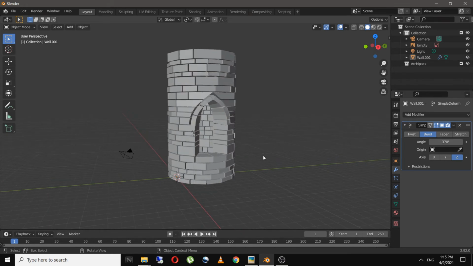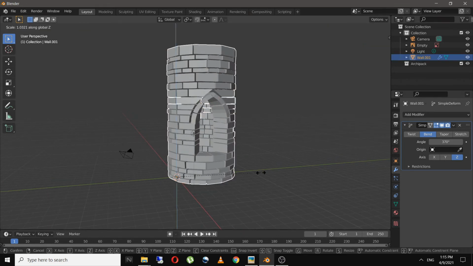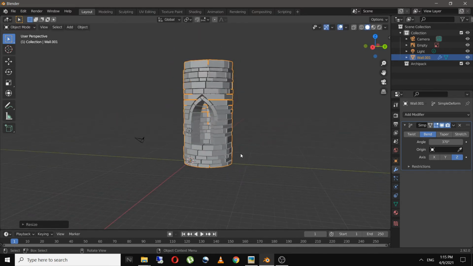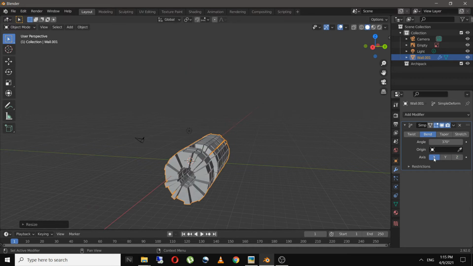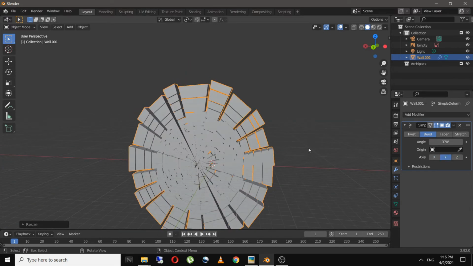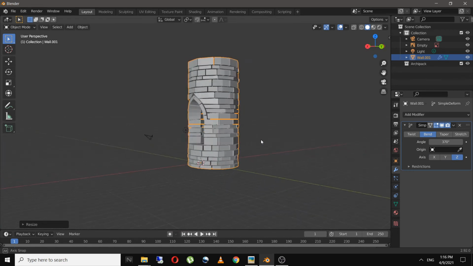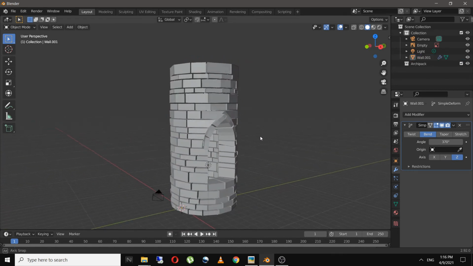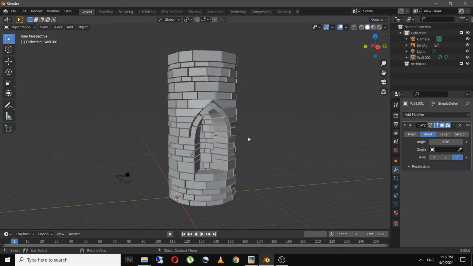So this is a really handy trick which you should know. And now you can play with the mesh, and you can also change the axis in the X, Y, and Z direction. So this is how a simple deform modifier works.